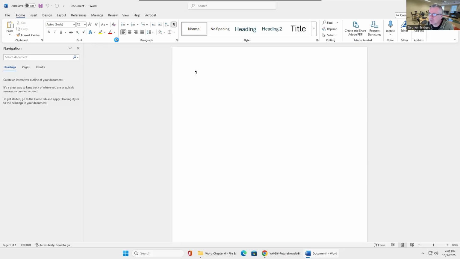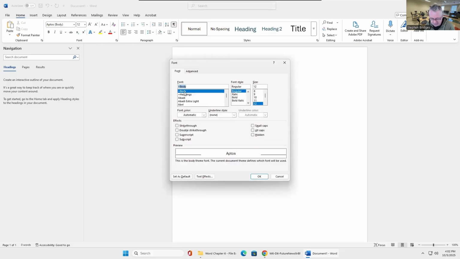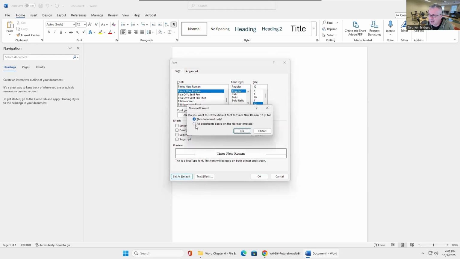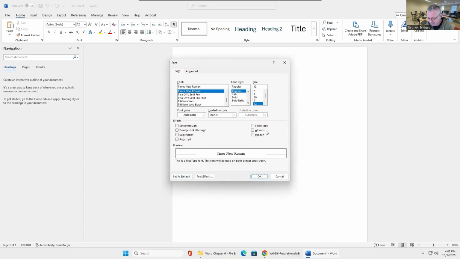to your font box. You pick whichever one you want. The example they give here is Times New Roman. And so this would be Times New Roman, regular 12, set as default, and then all, this document only, or all documents based on the normal template. That would change the default font for every document that you make to Times New Roman 12. I don't want to do that and then just undo it. So I'm not going to, but you would click here and click OK, and that's how you do it. Cancel it because I don't want to do it.